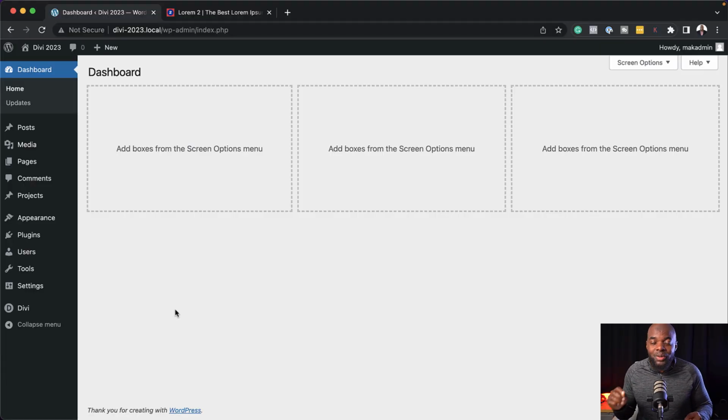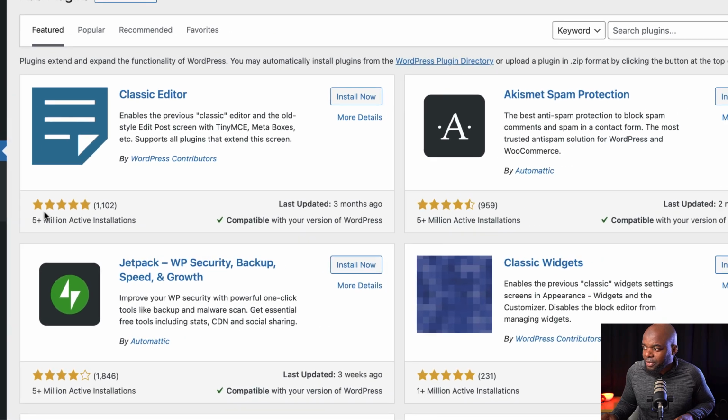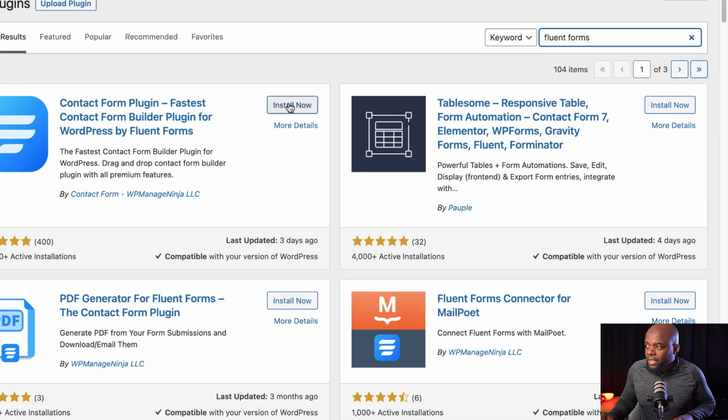All right, let's get started. Okay, so the first thing we're going to do is to install a plugin called Fluent Forms. So I'm going to come over here, click on Add New. Search for the plugin, and then let's go ahead and install it. And then finally, we need to activate it.